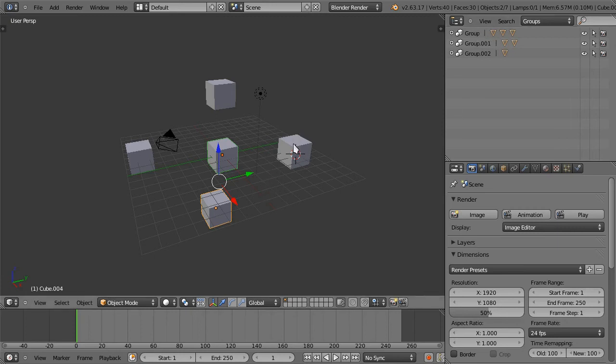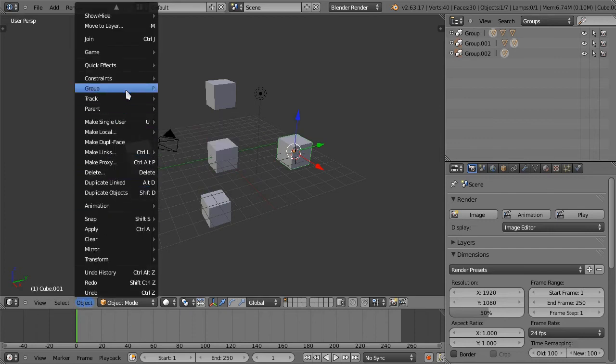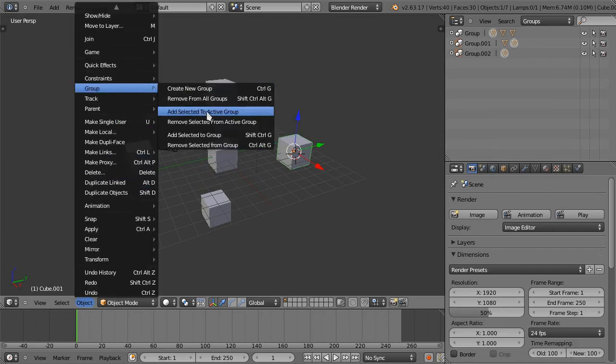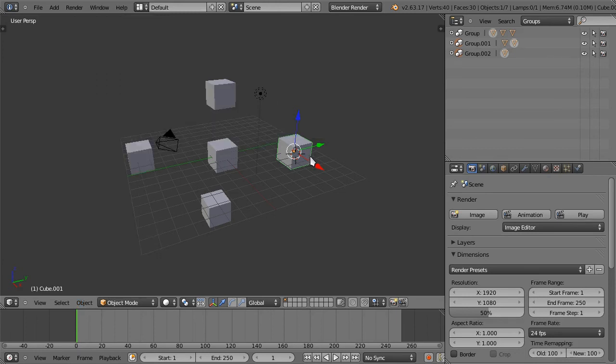So that's just a quicker way, I think, of quickly adding selected objects to a single group. Like I said previously, you could do that, but you had to make sure that the group you wanted to add to was in the active object. It's a little confusing text here, add selected to active group. What they mean by active group is whatever object is active. For instance, this object is active right now.